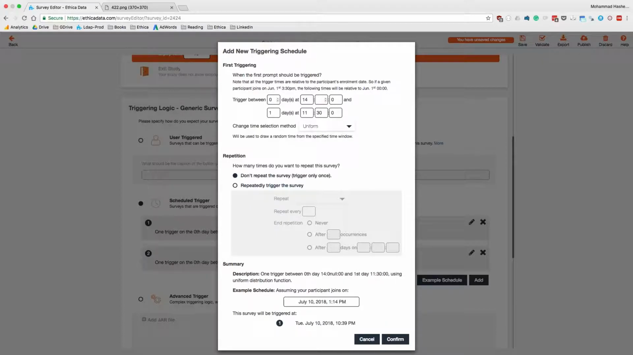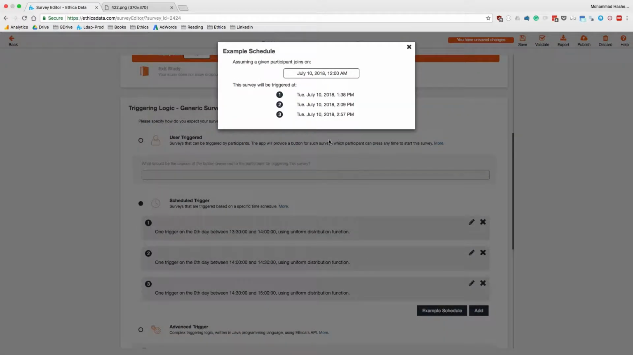14:30 to 15. So every half an hour it asks you, what do you think? It can give you an example schedule as well. So for example, if you join at noon today, at midnight, you get at 1:38, 2:09, and 2:57. So a random time there. You could have specified start and end to be the same, then it would be exactly at the same time.